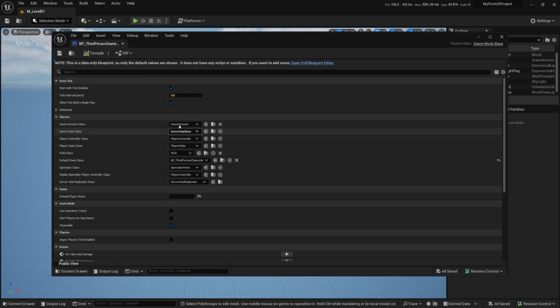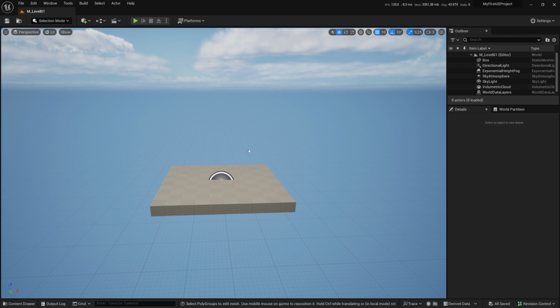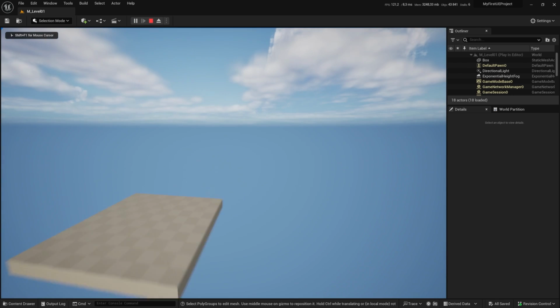It only gives us some access to the things that we can change, and one of them is the default classes. Here are the classes that will be used for the game. And when I said set of rules, this is one of the sets of rules that we can change. For example, here's the default pawn class, and right now it's pointed to the third person character, which is what we need. So whenever I press play, I'm using the third person character. Let's close it. But you will see that if I don't have the character here and I press play, then I'm just a floating camera.